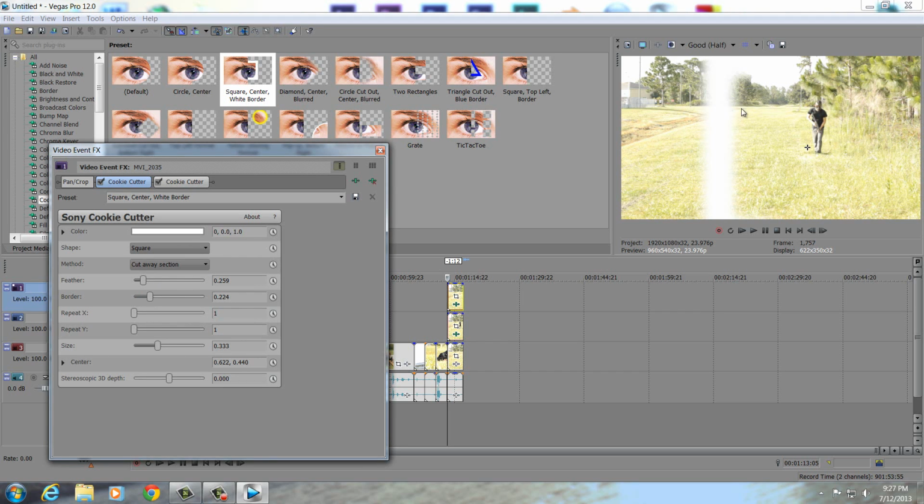Why did this one leave? I'll show you in a minute. We want to leave it in cut away all but section and decrease the border. This cookie cutter is all over here. This one's cut away section. Why am I cutting away? Because it has to cut this video so it can go to this one over here. So I can go to the second one.